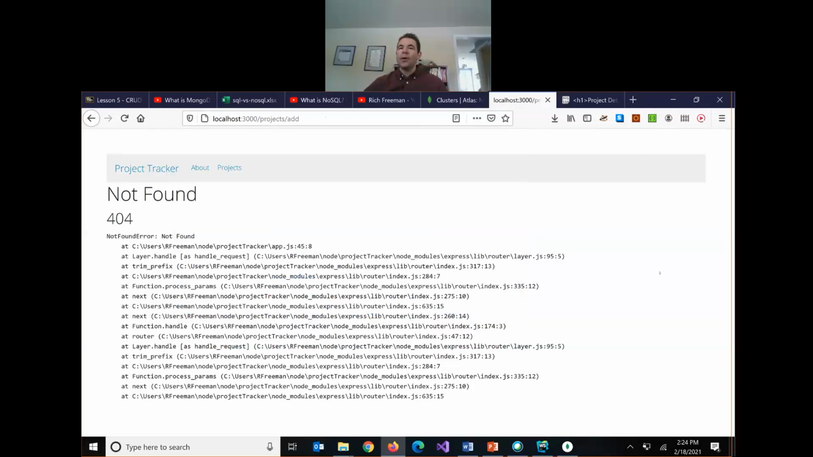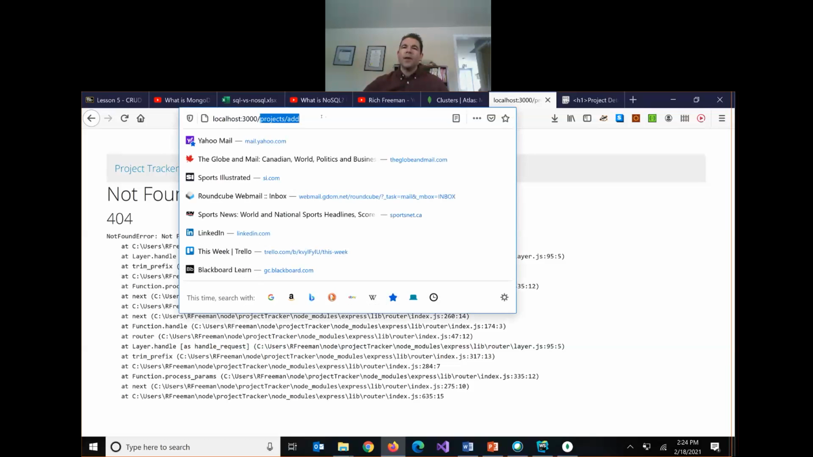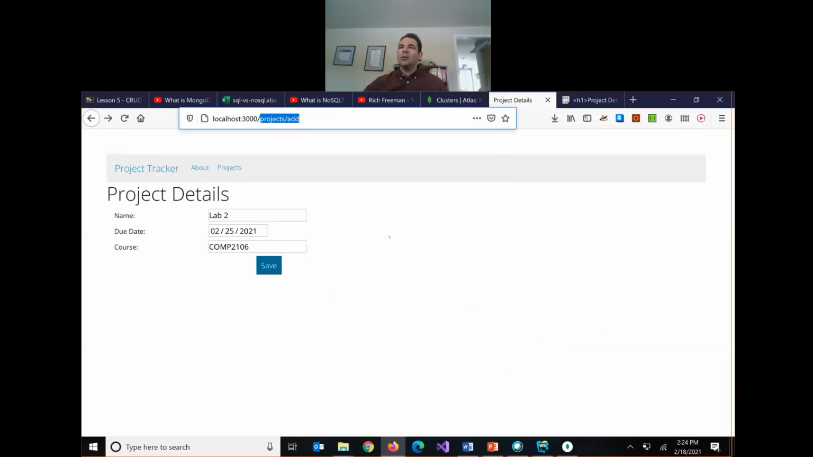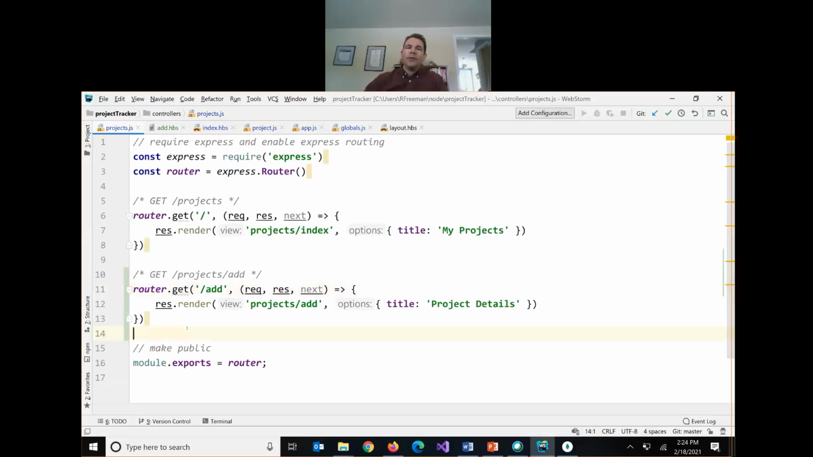So we need both. Just like in a .NET controller, we had a get handler and a post handler for the same route, same URL. It's the same in Node. We need a get. We've got the get. We can load the form, but there is no post. So let's add a post handler, and this is going to allow us to save. So this time it's going to be a post at /projects/add.